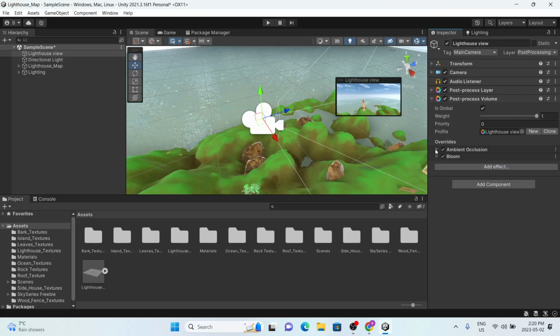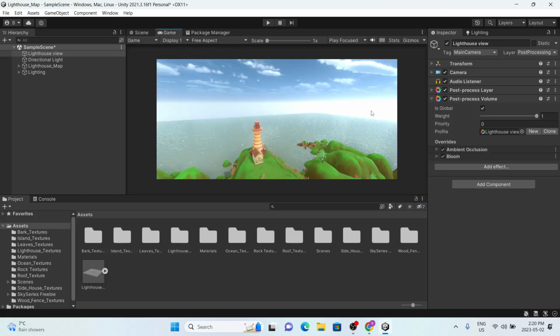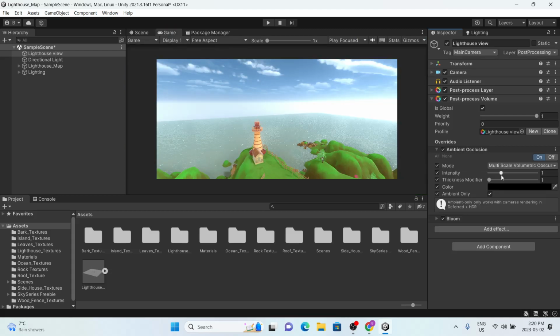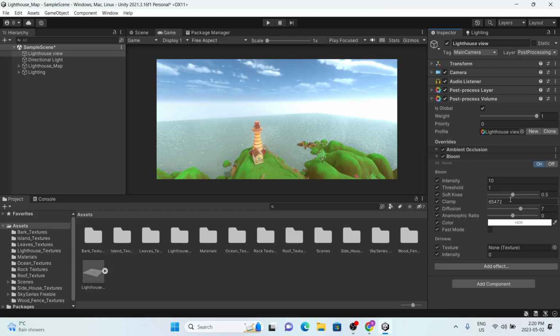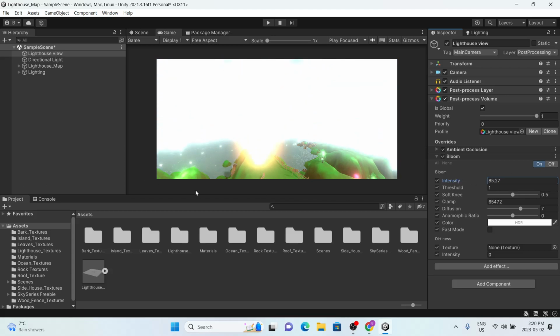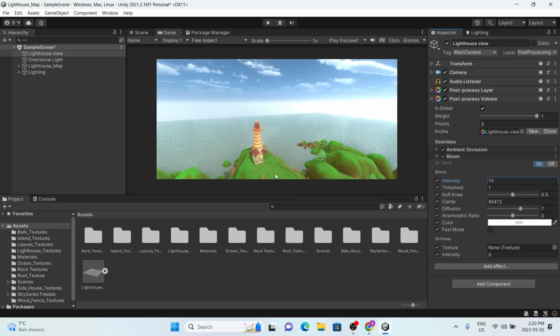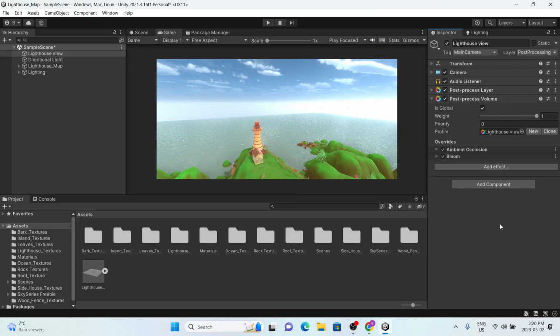So basically, if I go into my game view, ambient occlusion makes more shadows. And the bloom lights up the background. So if I make that higher or lower, you can tell the difference.